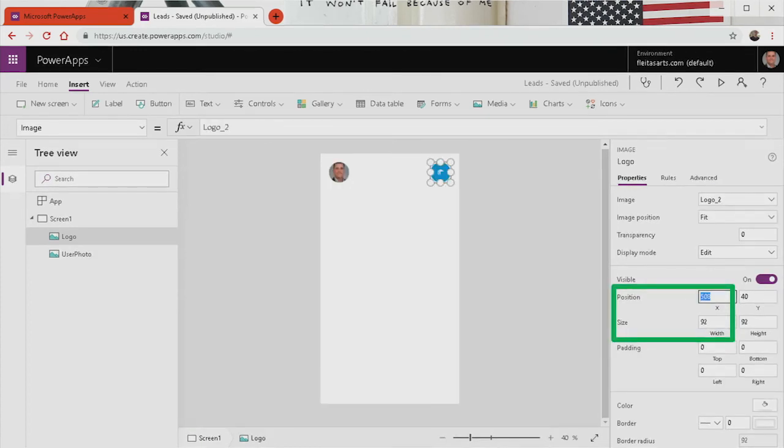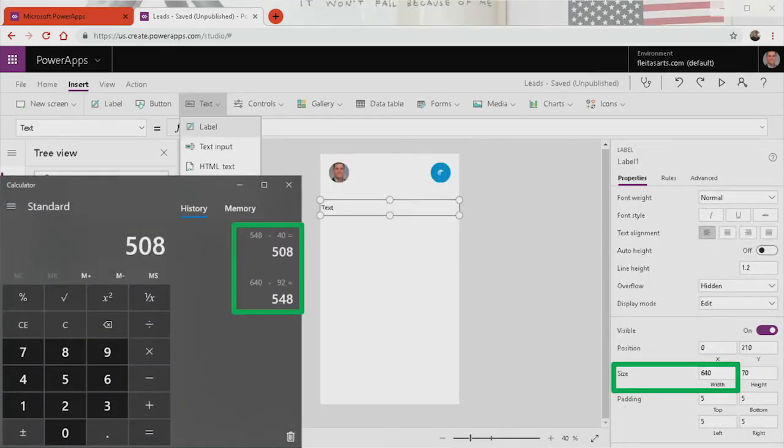So I'm going to add an image. This is a logo. Resize it. Make sure that I position it, and the trick that I use for that is math. I measure the pixels of the screen, and then I see a gentleman shaking his head. He's like, yeah, we do that too.